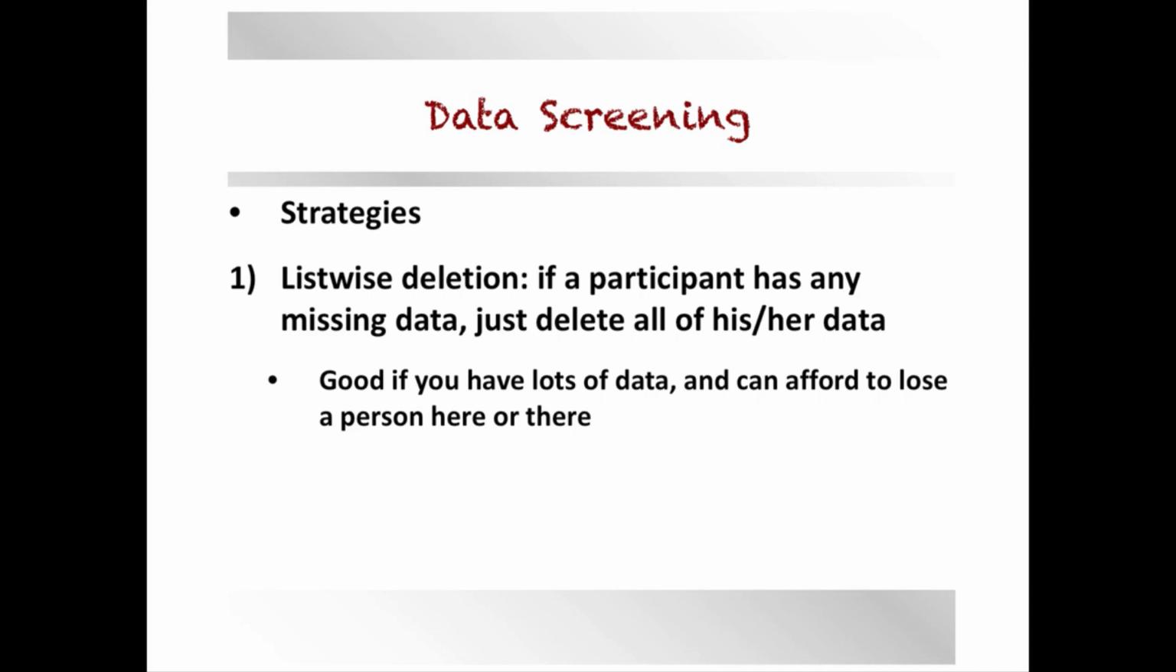The first one is listwise deletion. This is just getting rid of people if they have any missing data. This is good if you have lots of data. In our sample data set, we do have 98 participants, so we could probably get rid of a few, but our data set is also quite small in the number of variables that exist. So maybe we need to keep those people, or try to.